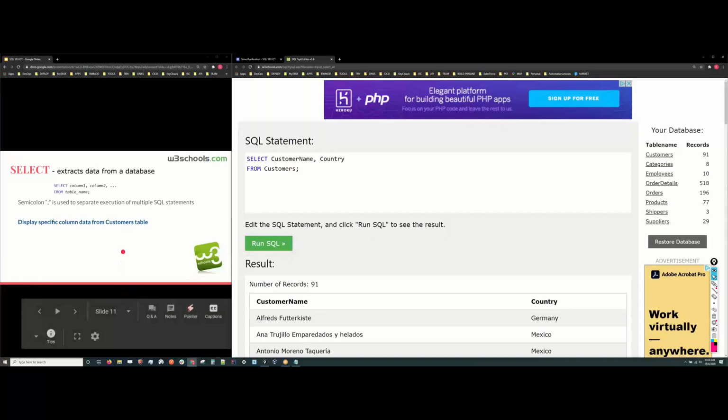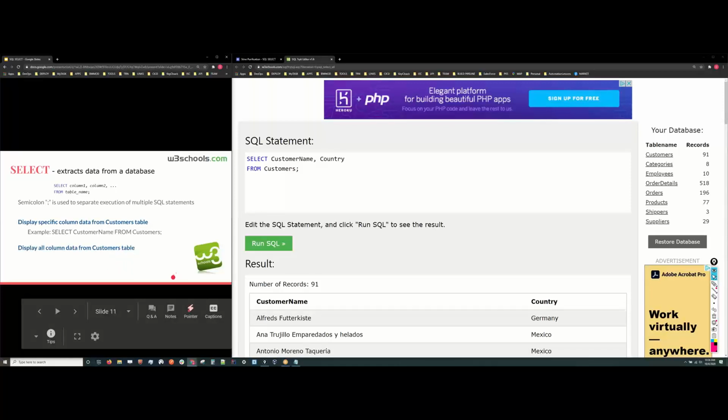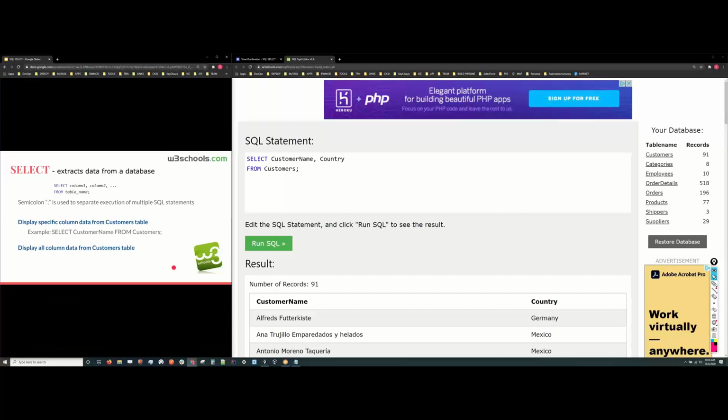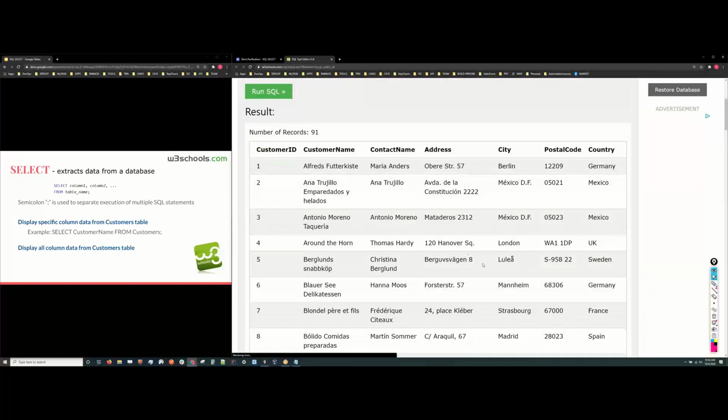All right. I have these queries, by the way, in the slides, so you're welcome to use it and study, refresh it. So now, what if I wanted to display all column data, meaning the entire table? Over here, I was able to click on it, and this gives me the entire table.